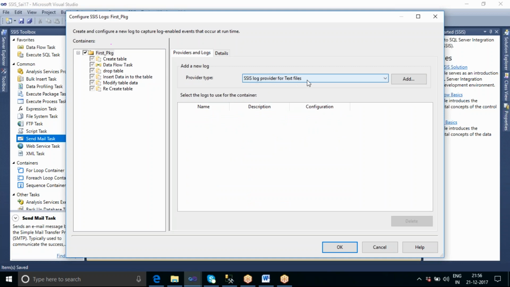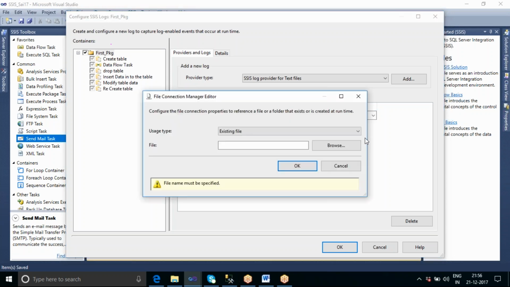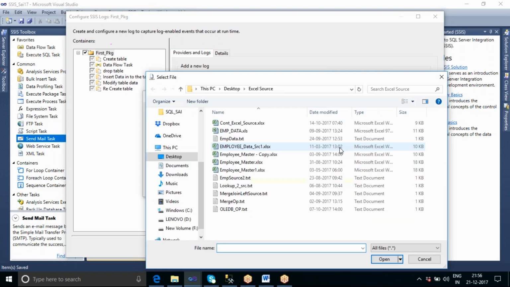If you want to store that information in a text file, I can do that, and here I can specify where I have to store that error information. You can give the path. Whenever any error happens, it will store the error information under whatever folder you suggested here. Now let us say that for this Excel source, I can specify log errors dot txt.